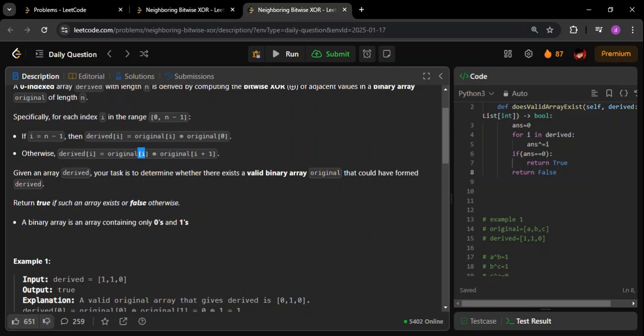We took here the same thing we did. The only difference is, instead of taking I plus 1 now, since this is the last number, we have to take 0. Okay, that is the first element of the original. So this is the only difference coming for the last index. That's the only exception for the last index.